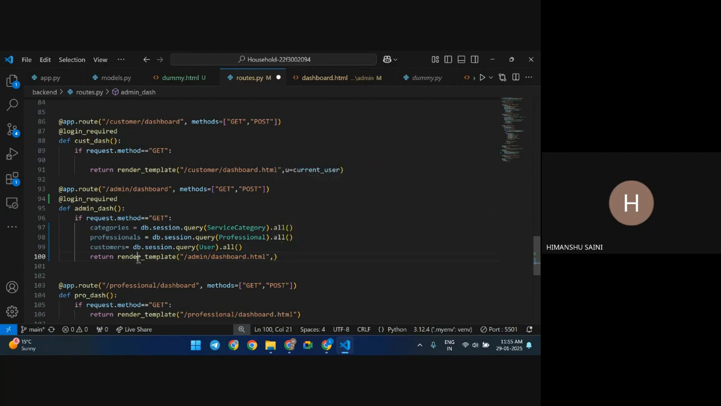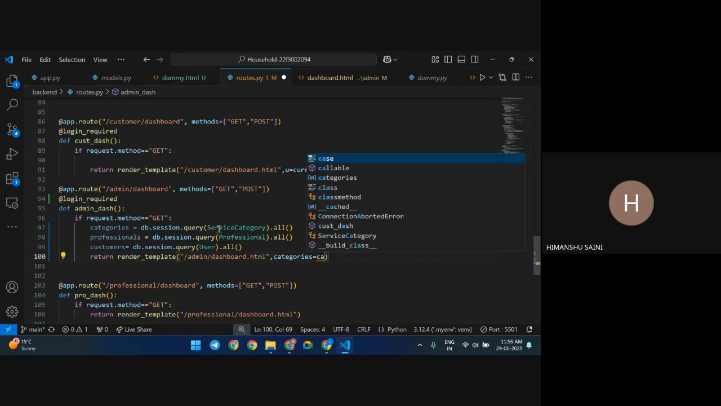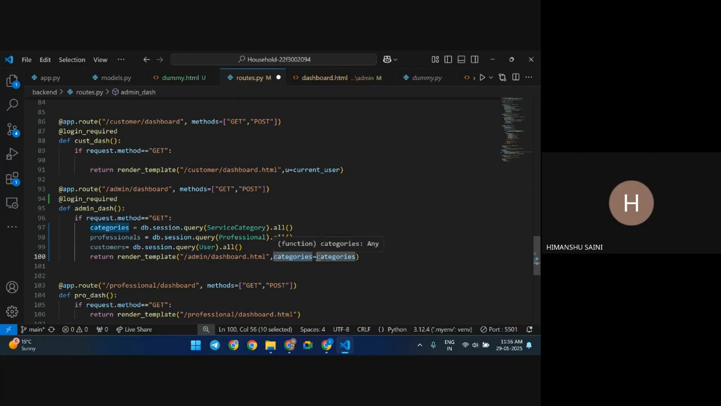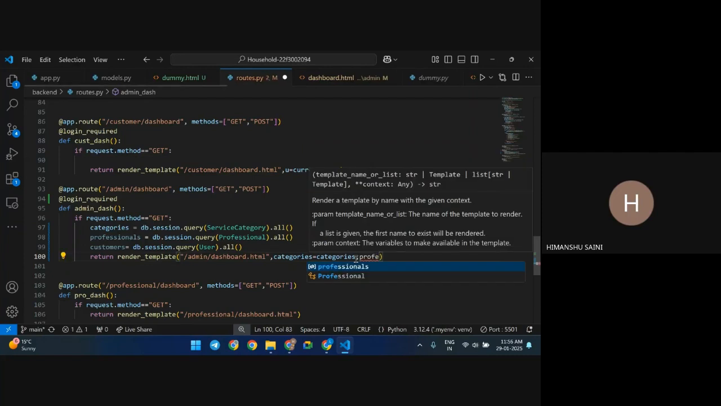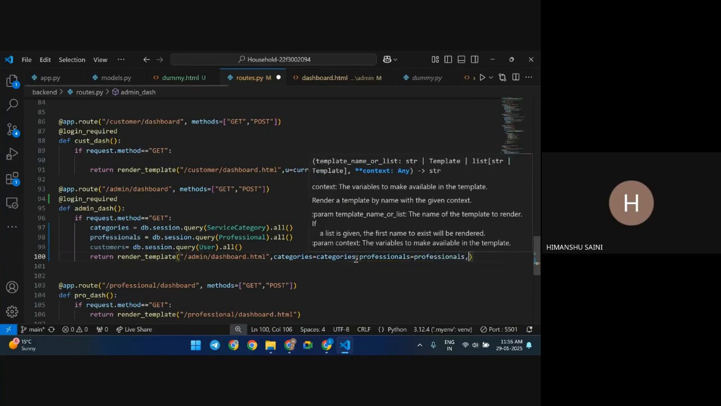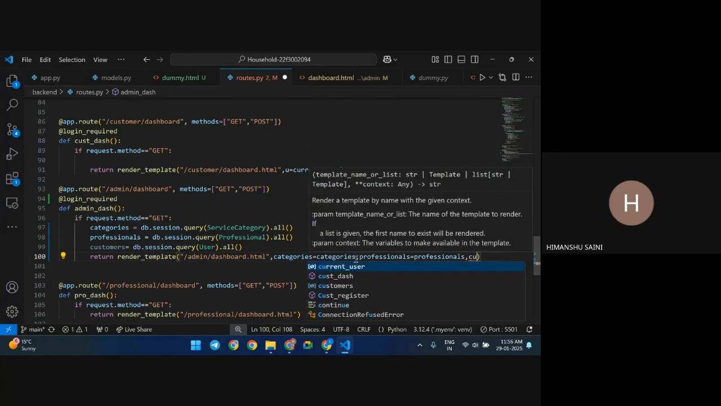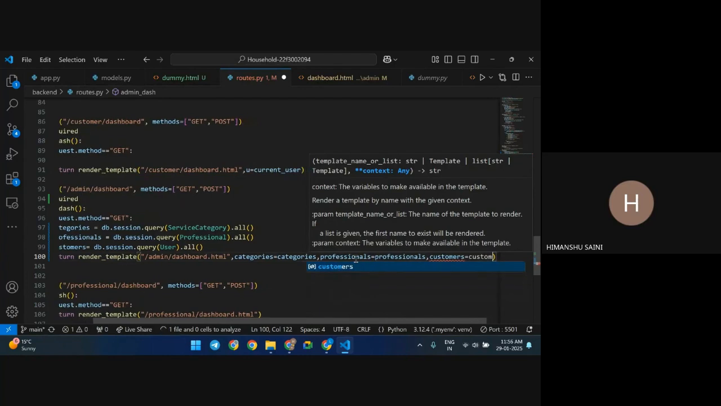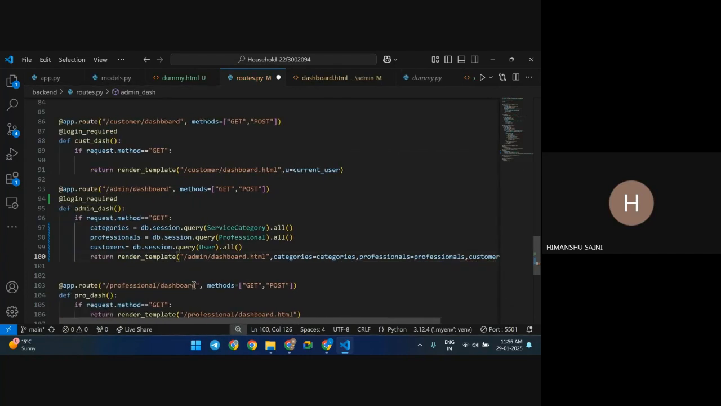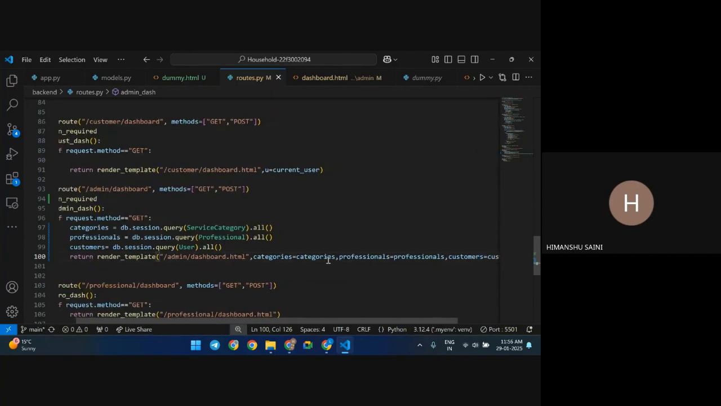HTML. So I'll send it using a variable. Categories equal to this categories that we have retrieved, right? So this left side variable should be used in the Jinja template, and this is the variable that we use here. This is the 97th line, right? So this is same. Now again, professionals equal to professionals, comma customers equal to customers. So I'm sending all the data there.